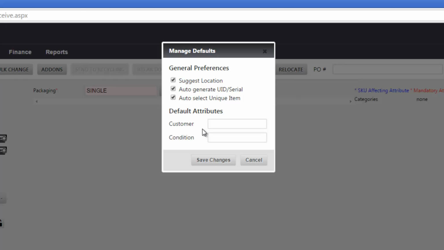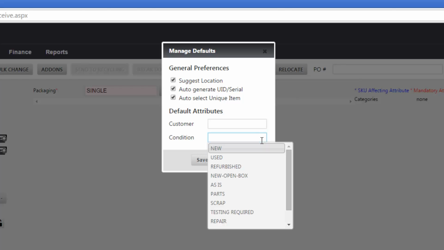So if one person has 90% of their customers being the same thing, or even 100% of your customers, you can set that here so it will always have that customer in for you. Likewise with condition. If your user is only receiving new things, or if somebody is only putting in things that they have already successfully refurbished, then default refurbished condition would save you a lot of time.